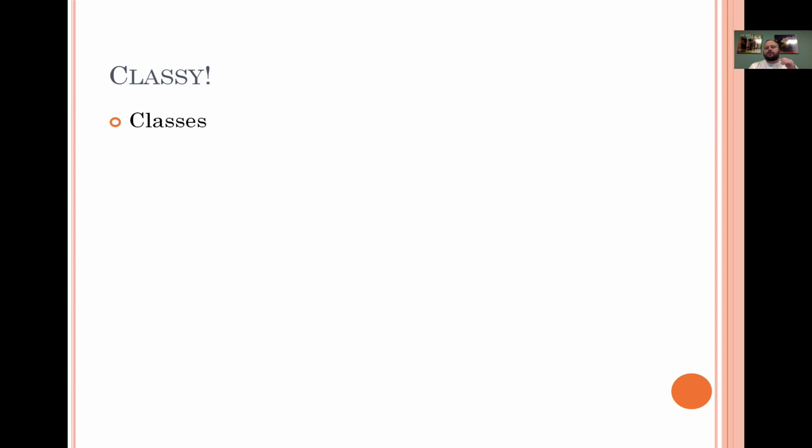So classes are chunks of code that represent a specific object or a class of object. So let's look at an object. I'm going to turn off the mouse here so I don't do anything to it. All right, so let's look at this mouse here.